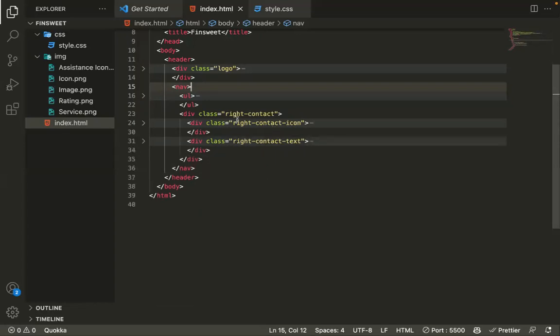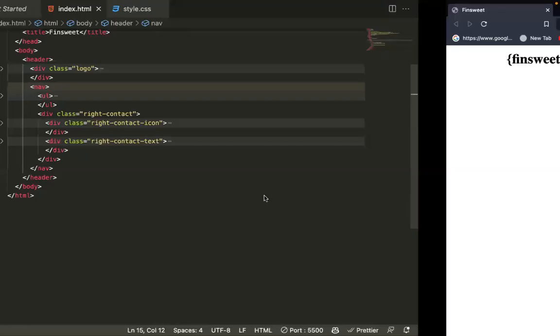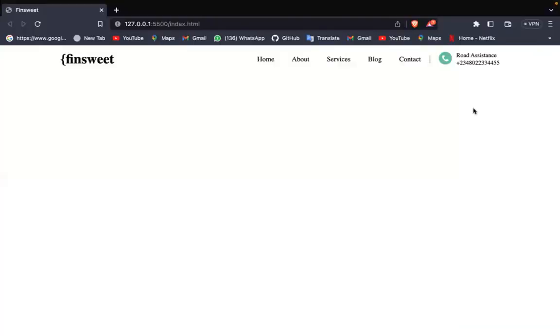Now these guys need to be beside each other. Like I said, anything that is placed beside each other, this one beside this one, the best way to solve it is to assume them as two children inside their parent. And then you flex the parent, which is what we did, the right contact. Flex the children. This one is now beside this one, and everything is looking really fine.